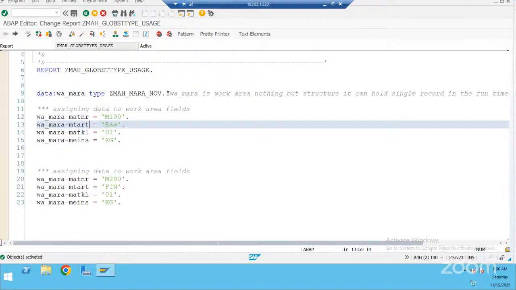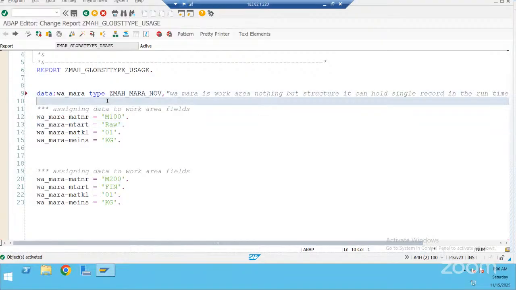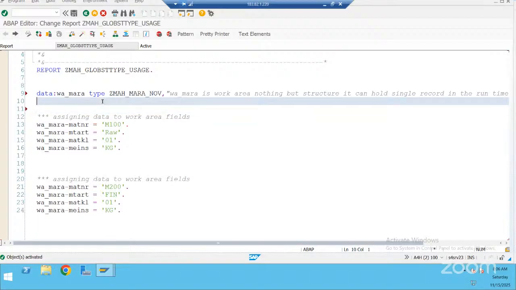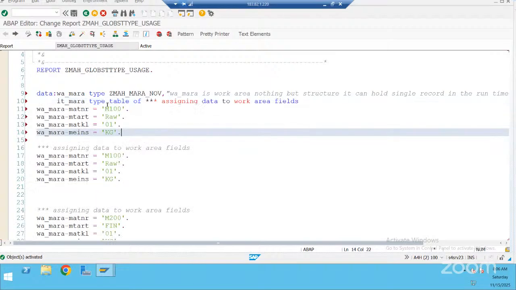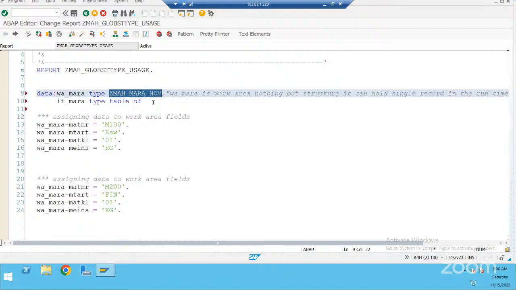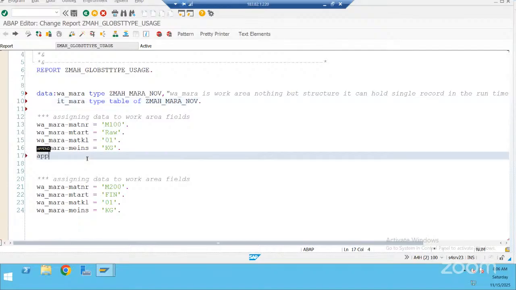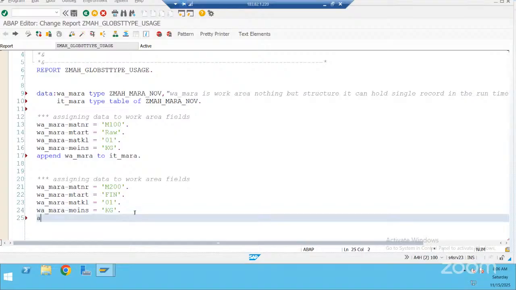internal table. This is what I said in the last class. You can create an internal table here using IT underscore Mara type table of your structure type, this one. Now this can hold more than one record. You can give append work area underscore Mara to IT underscore Mara. Here also, append work area underscore Mara to IT underscore Mara.